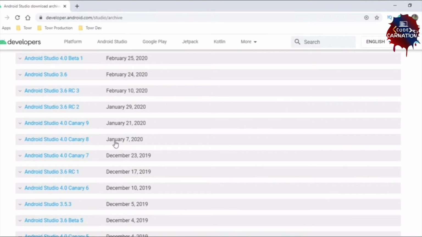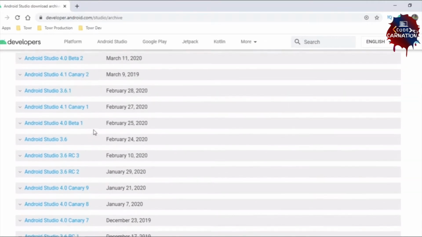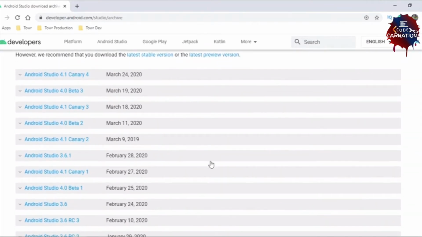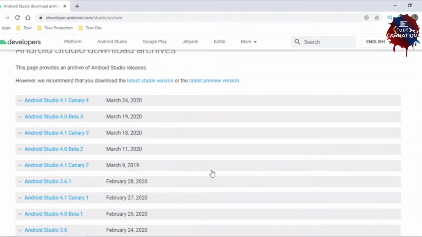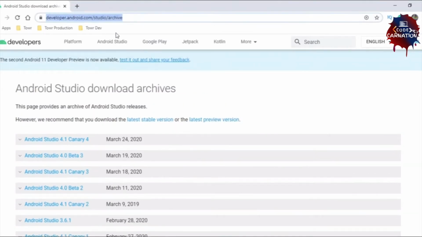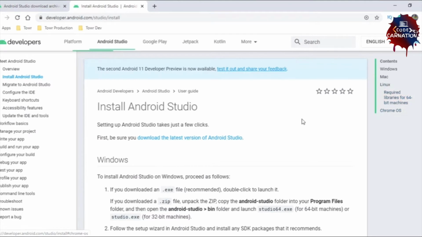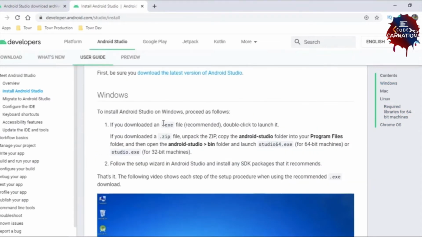The release notes will always be available from the start of that particular product to date. Whatever the latest version of this product is will be assigned to that particular date. That's how the release notes work. Here, the updated version is Android Studio 4.1, which was released on March 24, 2020. Now we'll see the Chrome OS option.